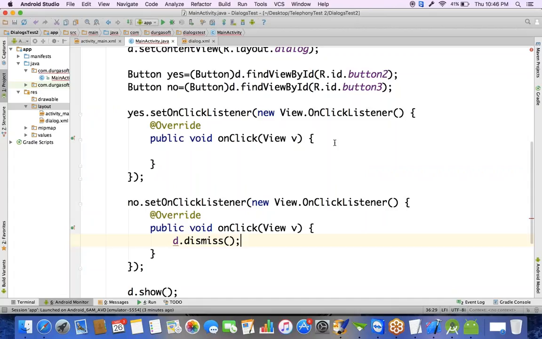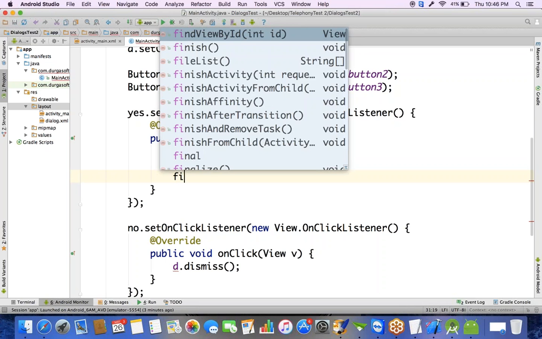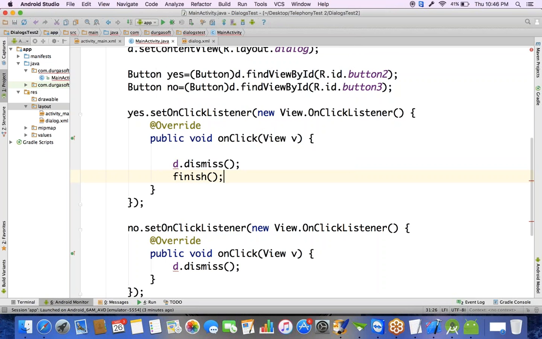If the user selects the Yes button, we have to dismiss the dialog with d.dismiss, and completely we have to destroy the activity. If you want to destroy the activity completely, we have to call the finish method. If you call the dismiss method, it only dismisses the dialog. If you want to destroy the activity completely, we call a method called what?